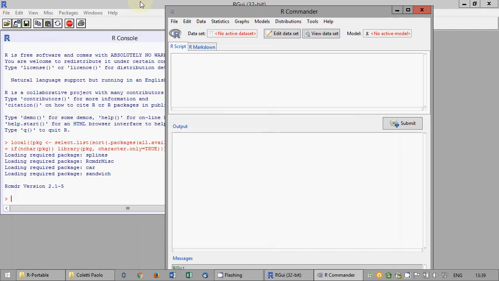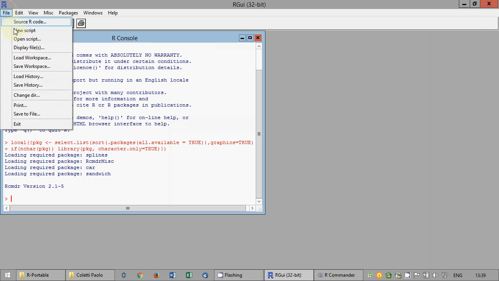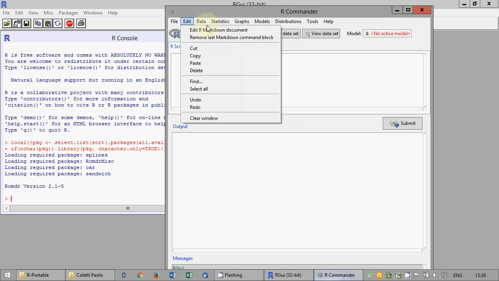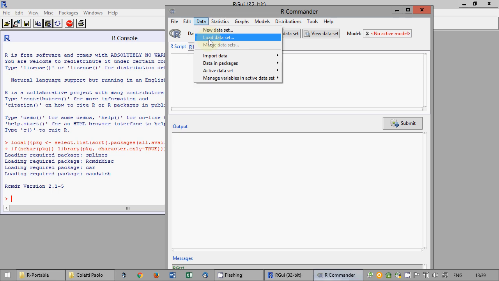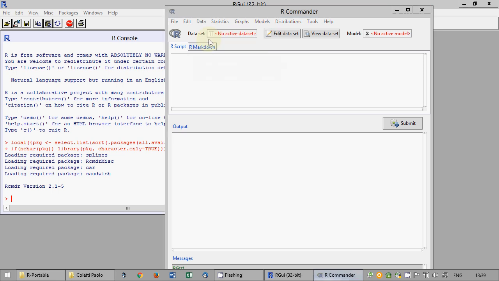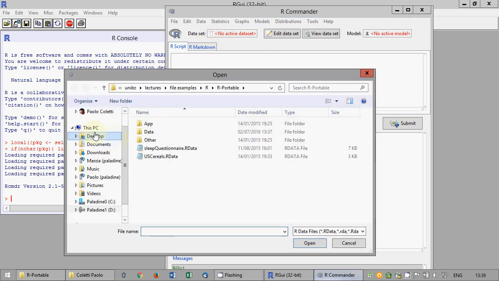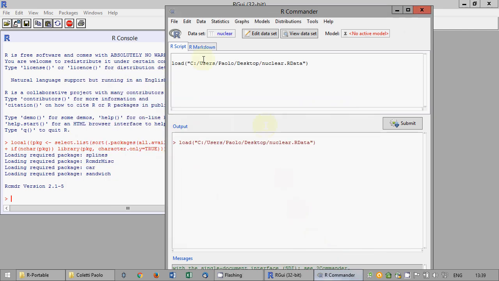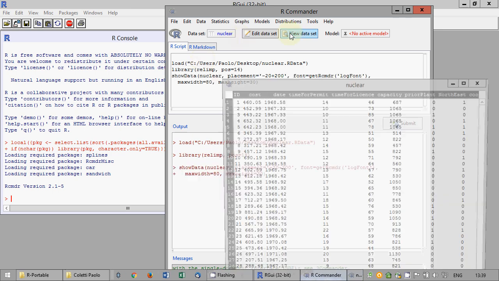You can load it from R file, load workspace. This year we have also learned that you can load it from here, load data set. Currently it's on my desktop, nuclear.rdata. Okay, let's take a look at it.